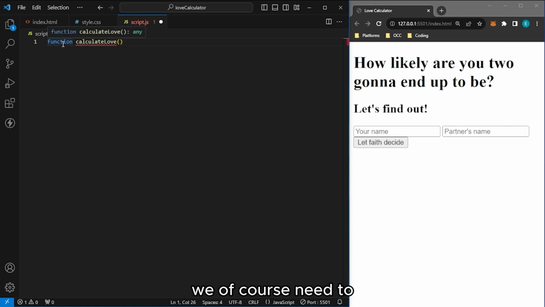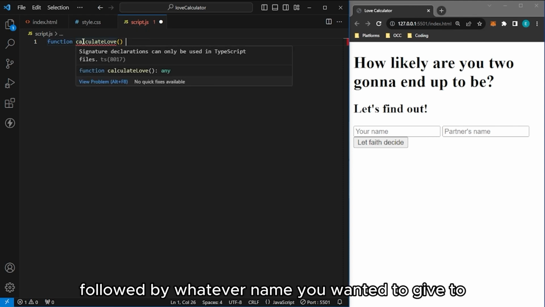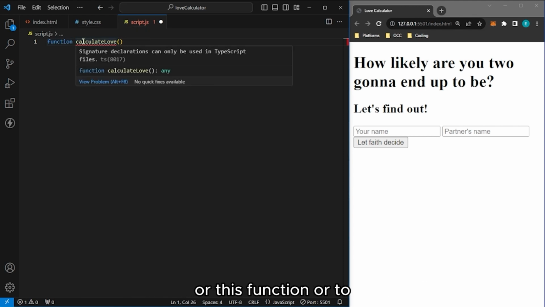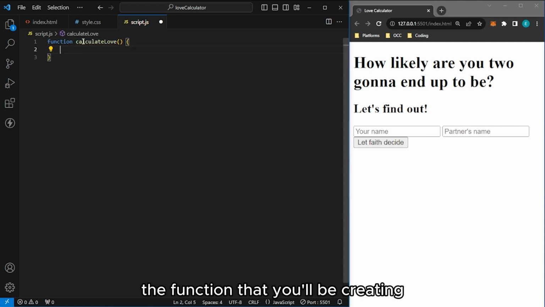We of course need to use the keyword function, followed by whatever name you want to give to the function you'll be creating. And then inside the curly braces are all the conditions and all the instructions that you want this function to run, or whatever you want to take place whenever this function is being called.